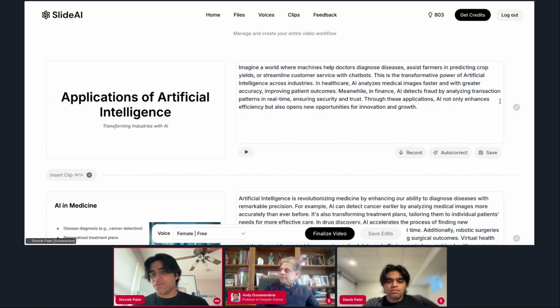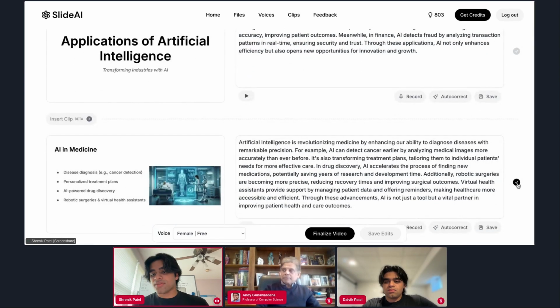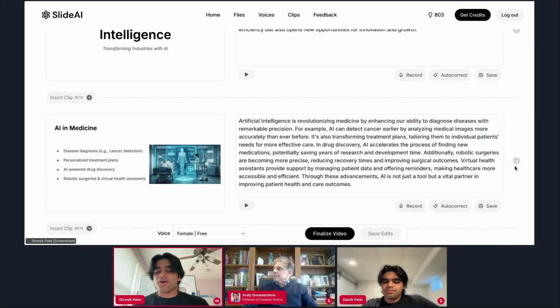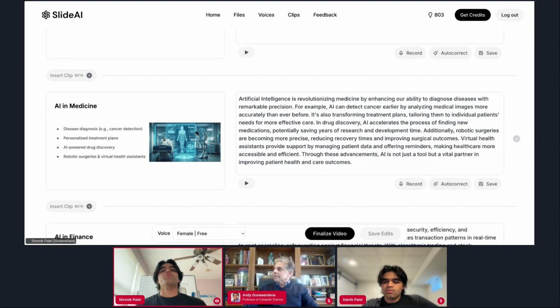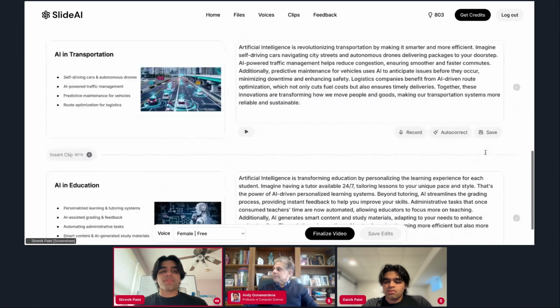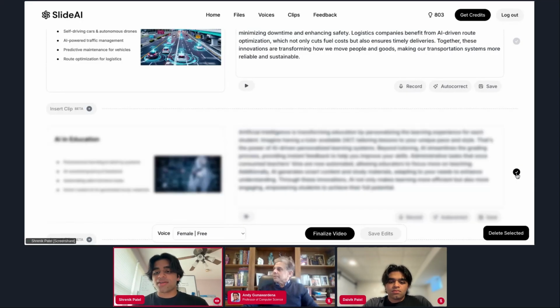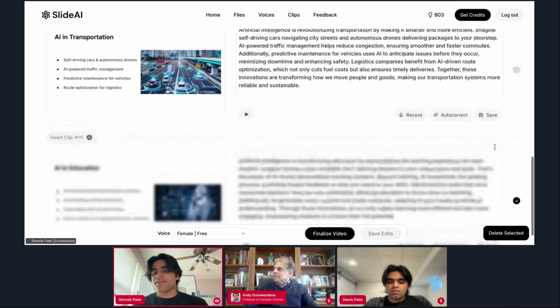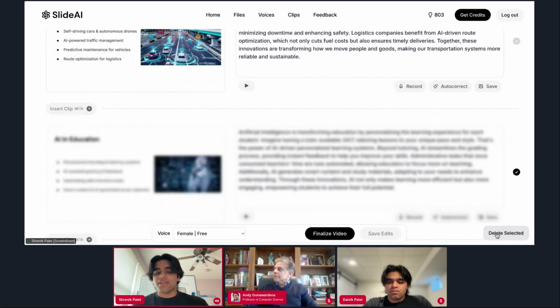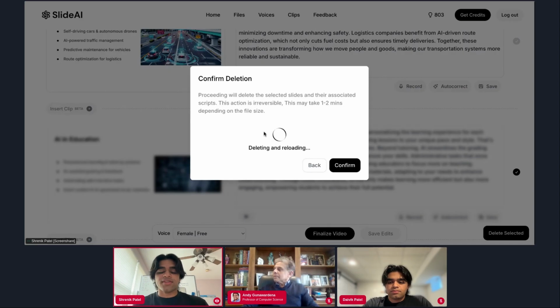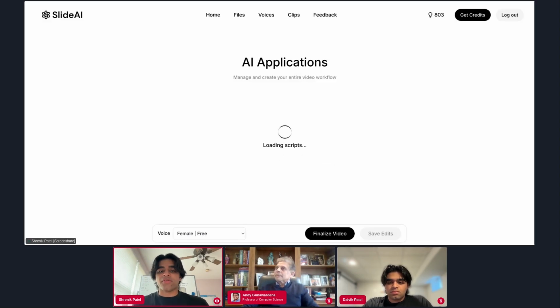And then if you notice here, you're gonna see these little check boxes. The reason why this is here is because we want to give you the ability to remove slides from the presentation. So let's say I'm going to remove this last slide here. I can click this and then a new button will pop up saying delete selected. I can also remove multiple if I wanted to. And then if I click delete selected and I click confirm, it'll delete that slide, and then it'll re-render the page.